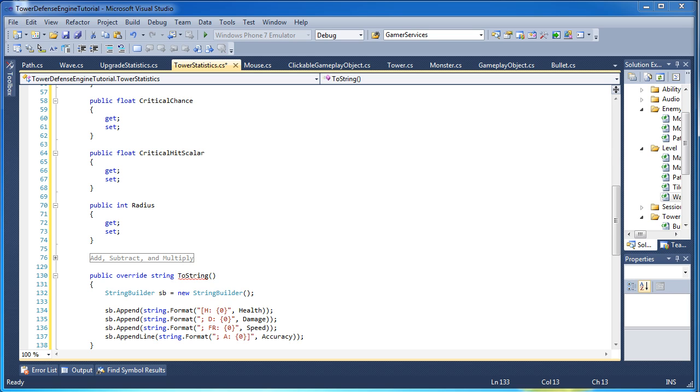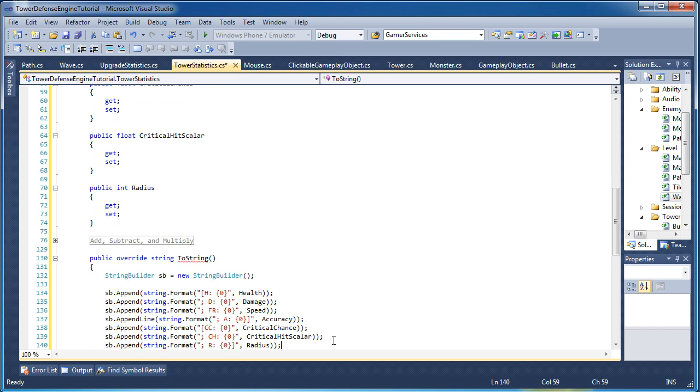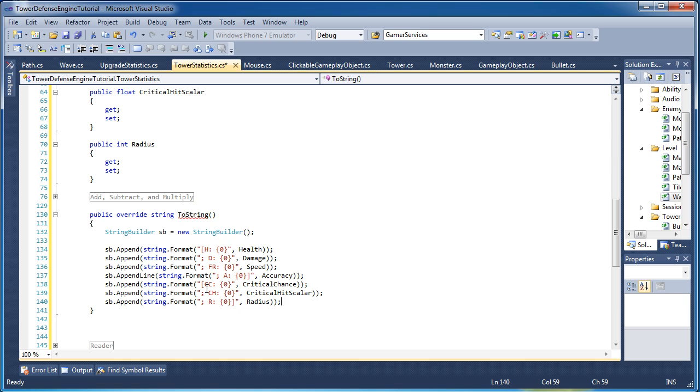So the next line represents the next section, so we will need a bracket, and as you see here, we have an ending bracket for accuracy. So the next section will be critical strike and attack radius, just like you see here. Alright, once everything is done, we return sb.toString.